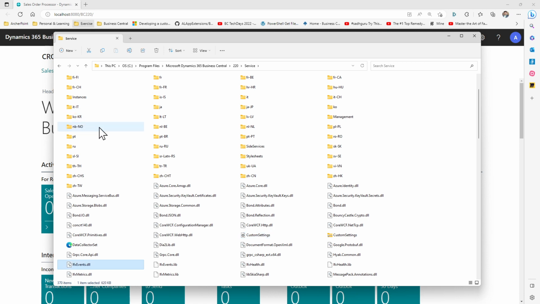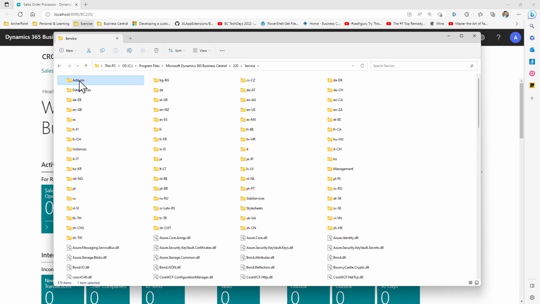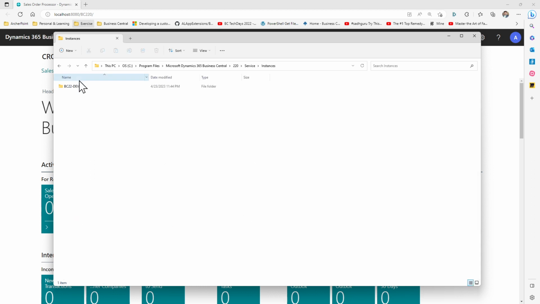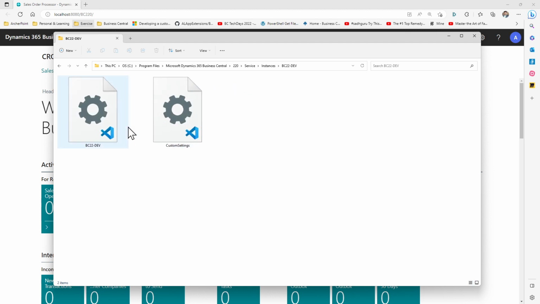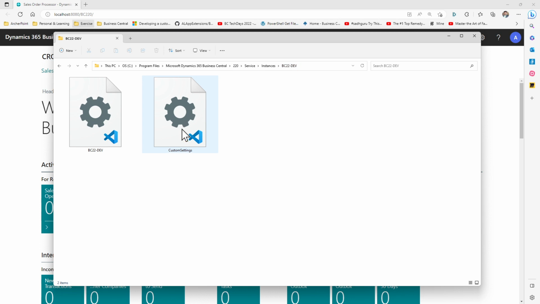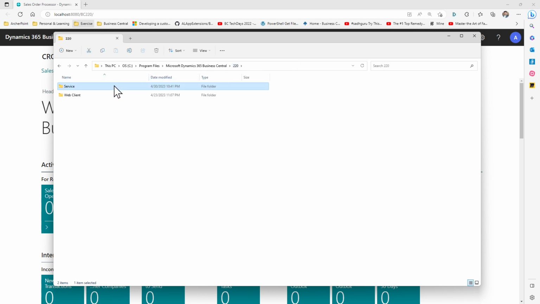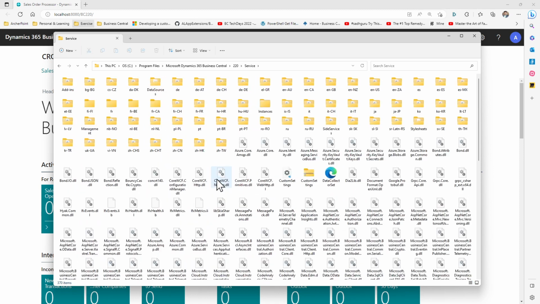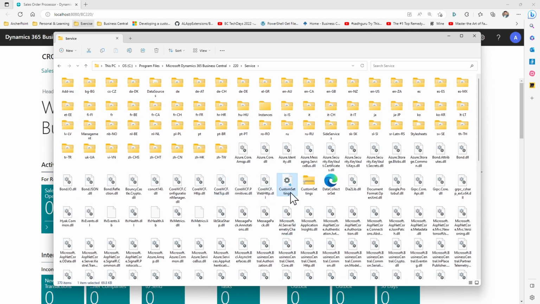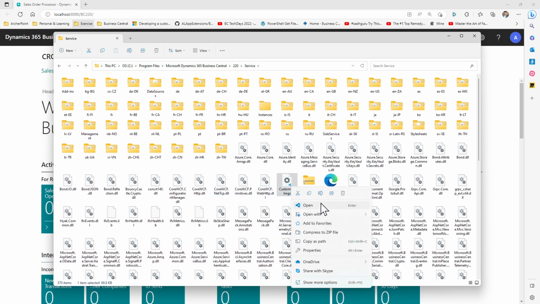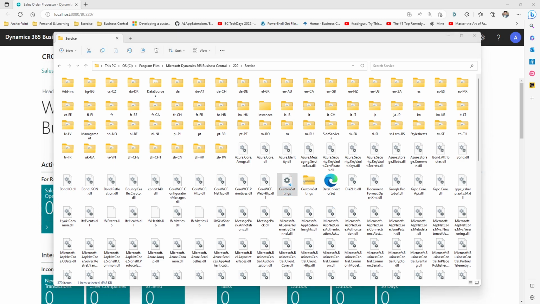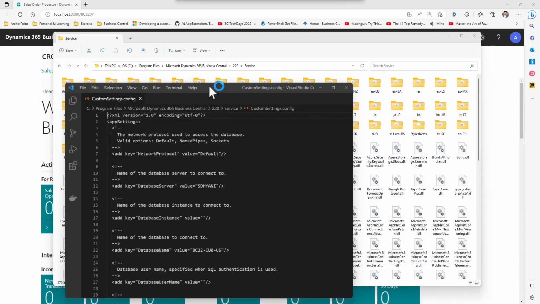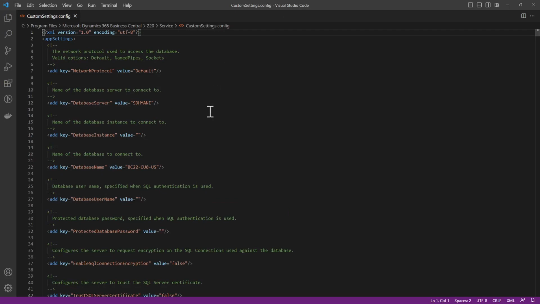Somewhere there should be a folder called instances, if I'm not wrong, here. And then you can do that in the custom settings within that instance. In my case, BC22 dev, if I have to do it here. But for now, I'm using the default instance, so I can do it directly in my CustomSettings.config, which is here. So what I can do is open this in my VS Code, and that should pop up my VS Code with this file.